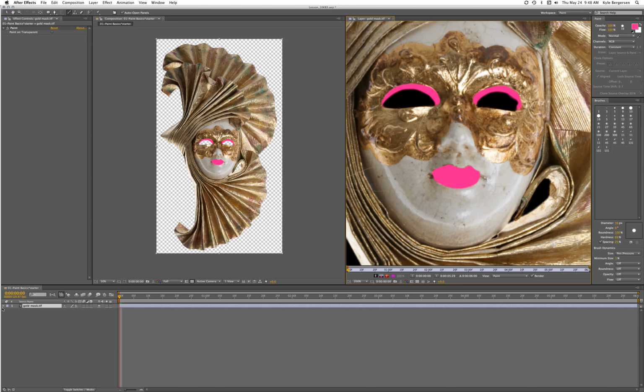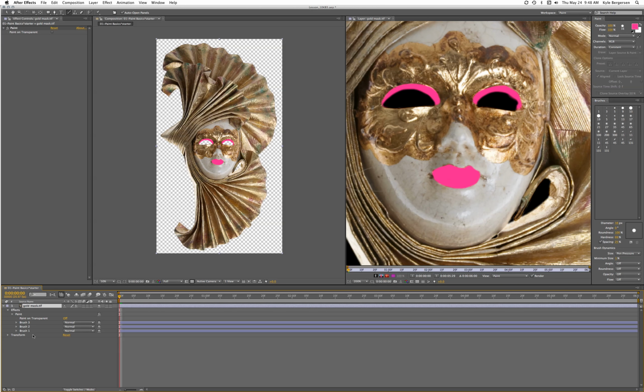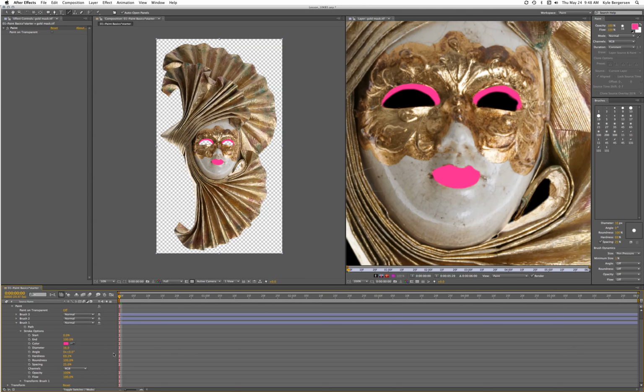So now I'm going to twirl down on our layer, and we're going to look at the brushes. When we did the left one first, that's brush 1, that's brush 2, and the lips are brush 3. Let's take a look at the options on brush 1. We can change the color. By animating this end, you can see how it will write on. Let's write this thing on. We can change the diameter still.